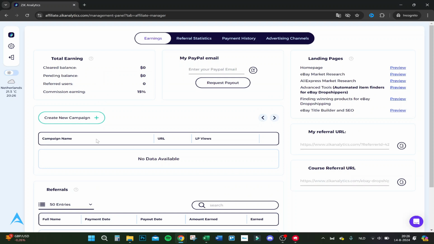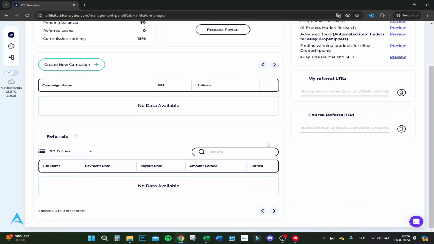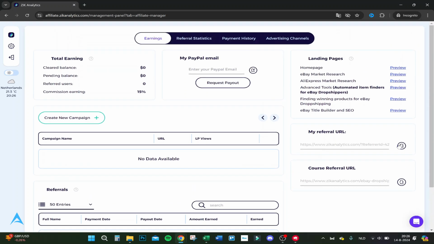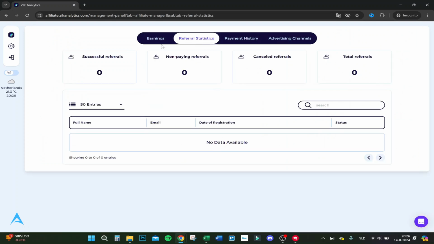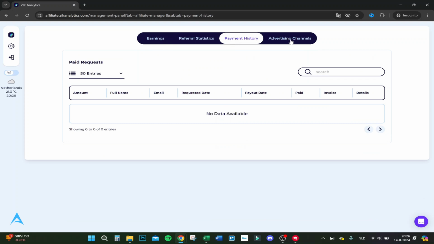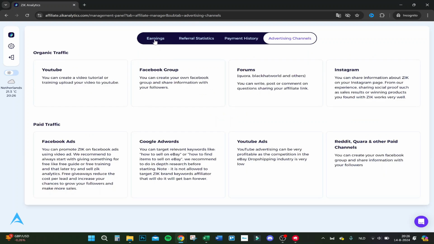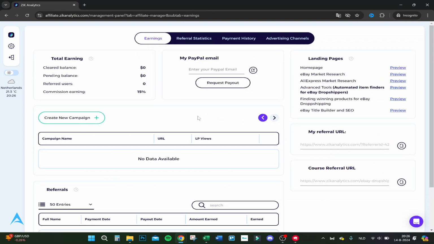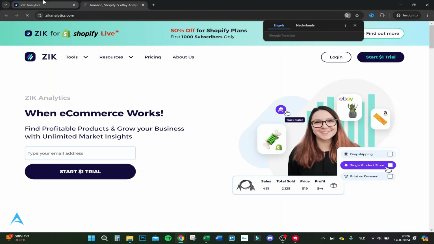So here's the dashboard, and you will see your campaign if you want to create a campaign for it, your balance, your commission earnings. You can enter your PayPal email, and then you can request a payout. Your referrals, my referral URL, your course referral URL, your referral statistics, your payment history, and advertising channels. I just entered my details as well, so I actually don't know how this looks like.